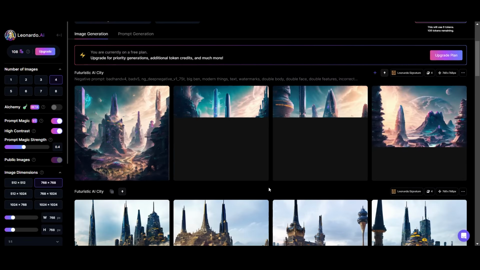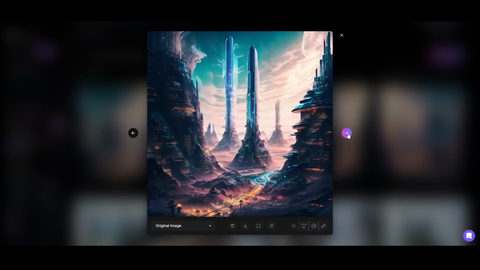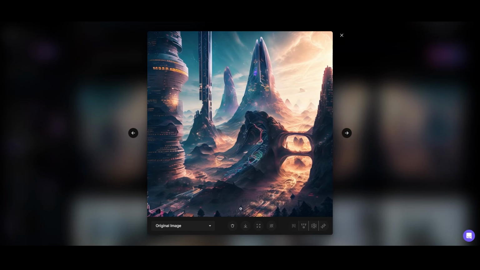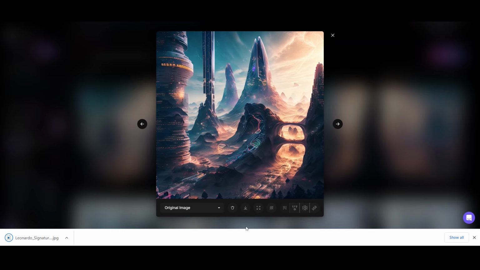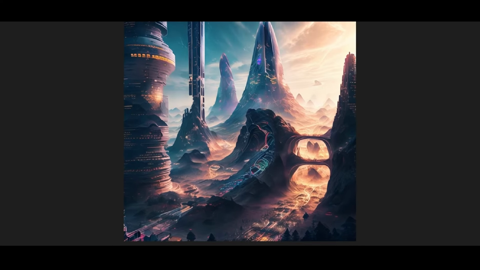You'd want to keep a copy after putting in your creativity and the AI's capabilities to generate your piece of art. Leonardo AI makes this step a breeze. Once satisfied with your creation, you can download the image directly from the platform. This process is straightforward, and the quality of the downloaded image is excellent, keeping all the intricate details intact.